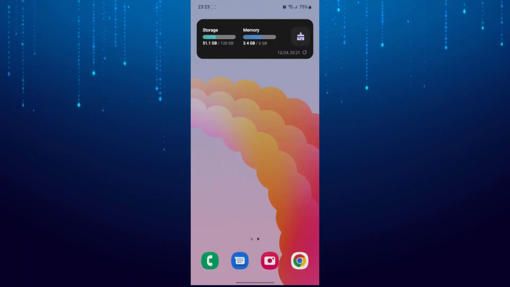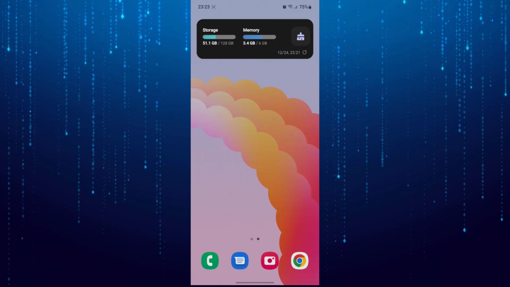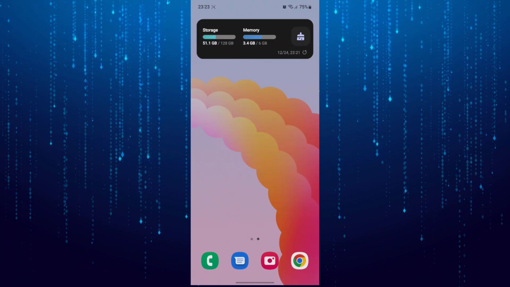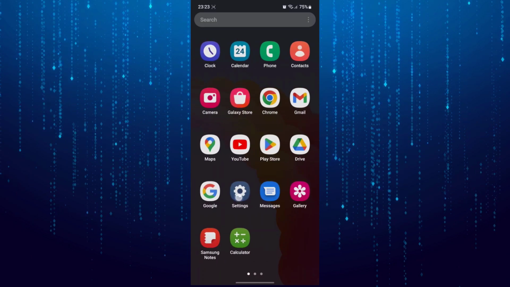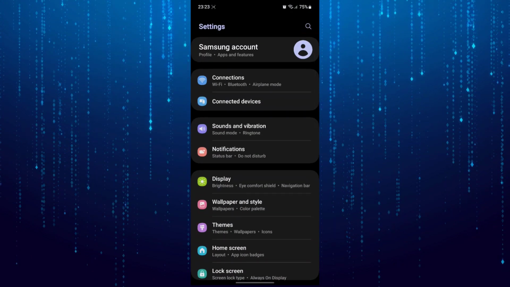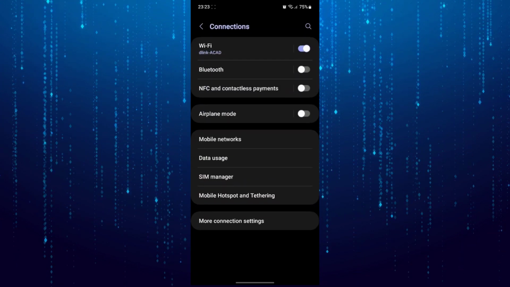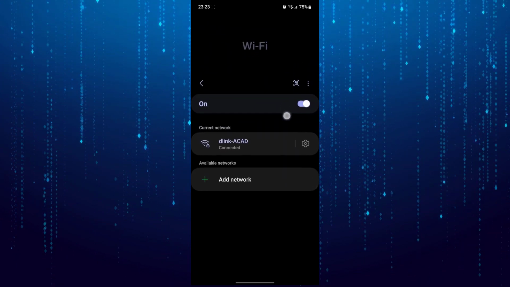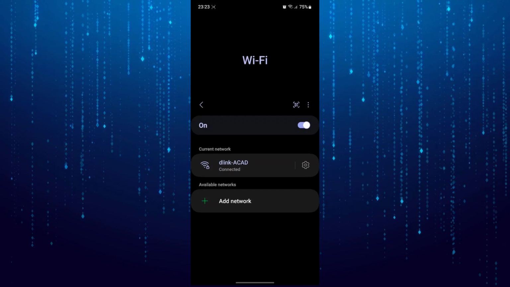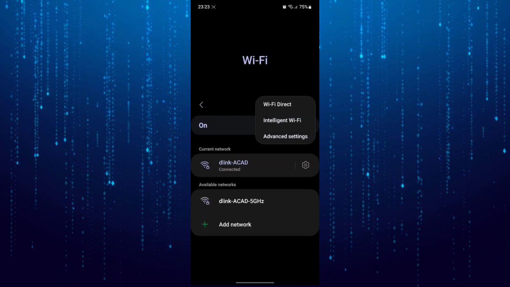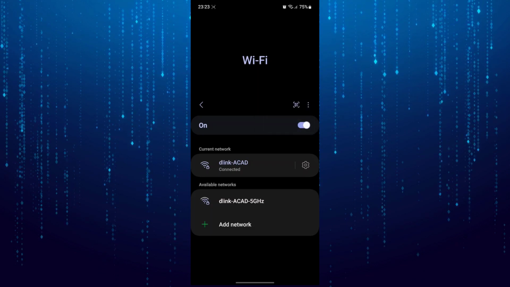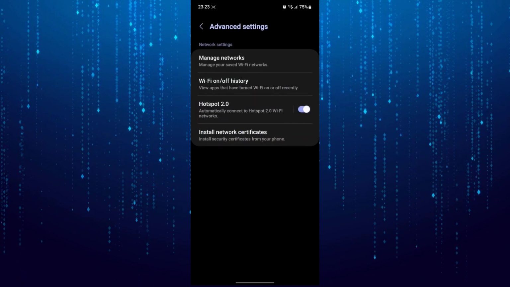In this tutorial I will show you how to view all the saved Wi-Fi networks in Samsung device. What you do is go to Settings. Go to Connections. Go to Wi-Fi. Tap on this 3 dots here. Advanced. Go to Manage Networks.